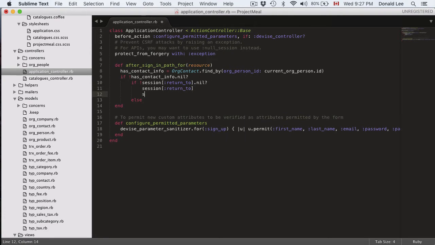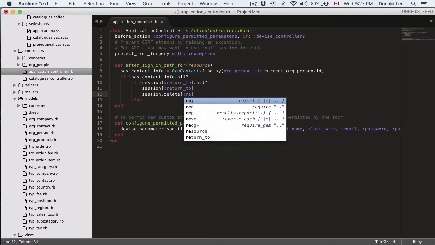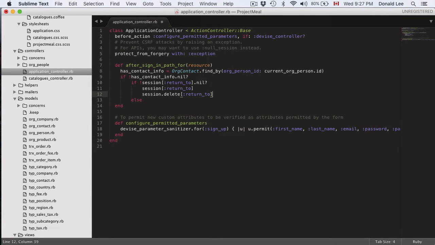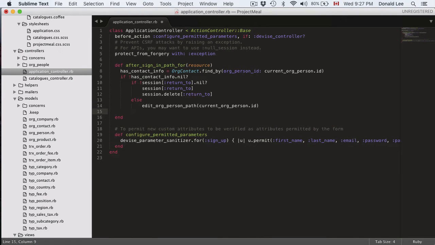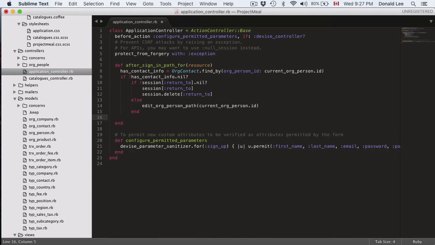and then we're going to delete the session[:return_to]. So we're just going to delete that path since we're going to return them back to the original page, so we don't need that page saved anymore. Else, let's just throw this person to our custom path that we want him to end up with, which is the edit page for his personal contact information. And then we're going to do an end, that's the end of that if statement.